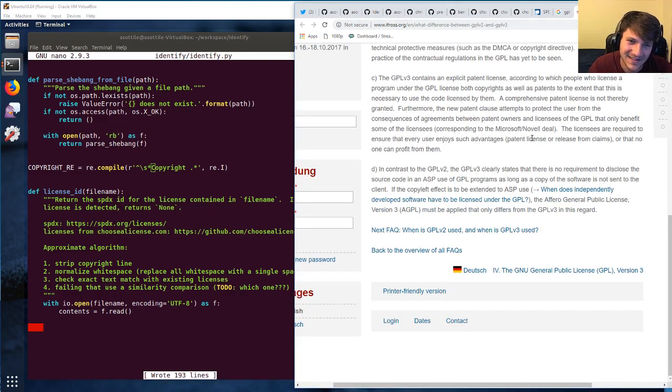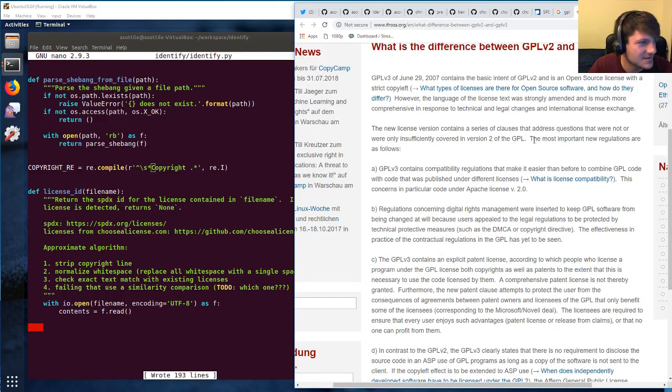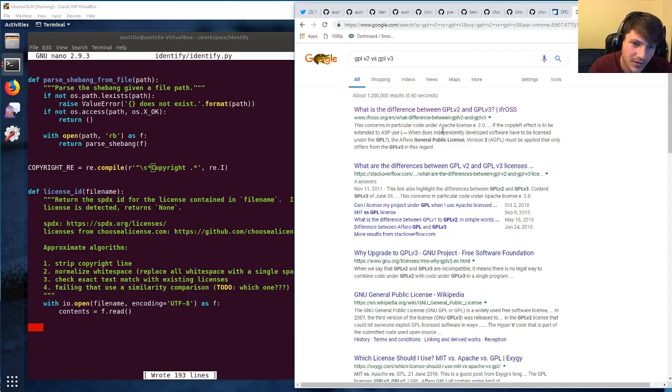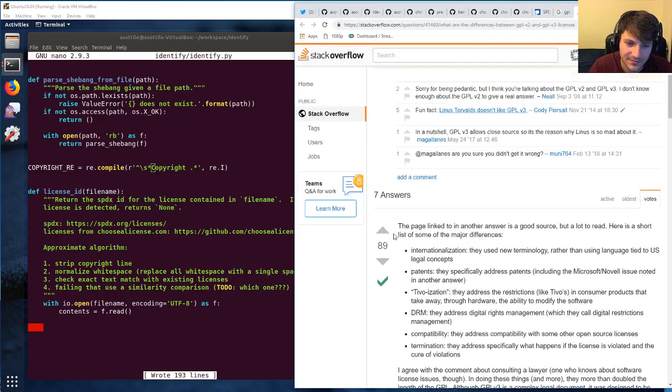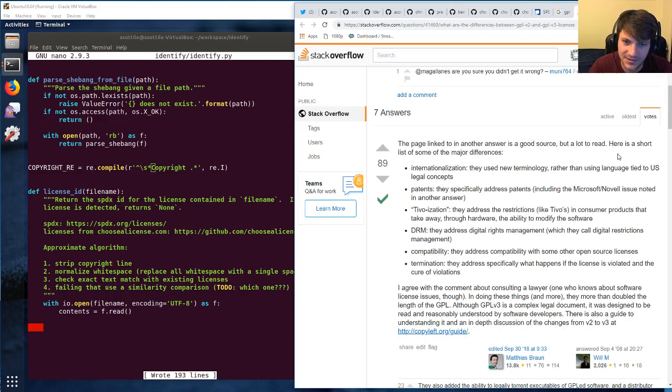If he could use it as free software, I guess he's not as crazy as RMS, but where's the TLDR? Here's a short list. Internationalization. Okay, cool. Patents. They explicitly address patents. Oh, this is the difference. Yeah, I remember this. They address restrictions like TiVos in consumer products that take away through hardware the ability to modify the software.